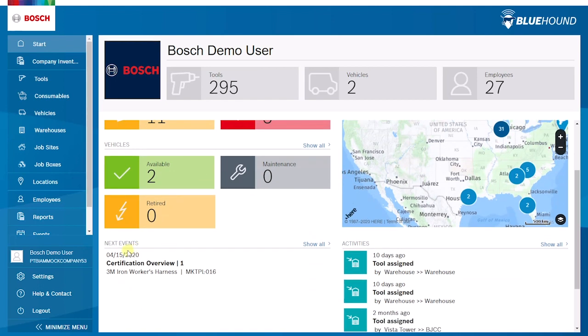In addition, you'll be able to see all the new events that might be coming up in regards to the equipment that you have for your company. This could be everything from certification requirements to maintenance activities, all stored right here on the dashboard.